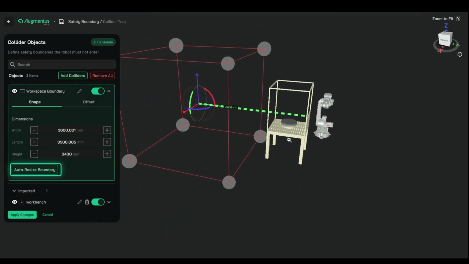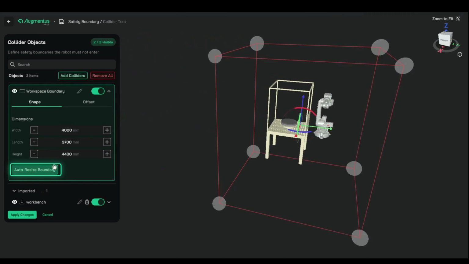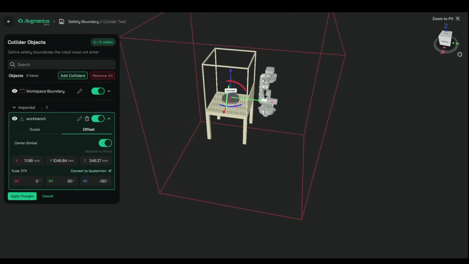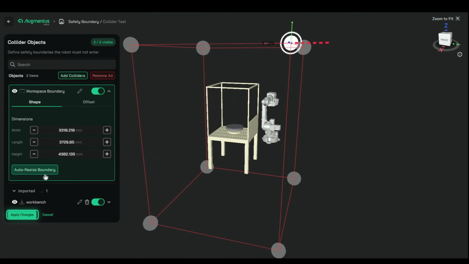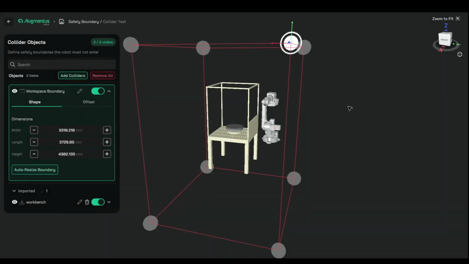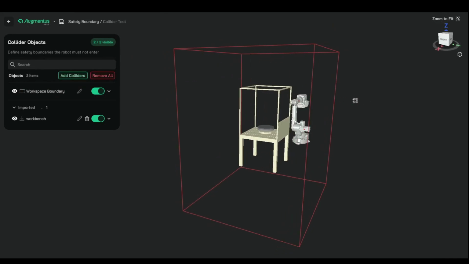Now let the scene fit the box for you. Auto-resize boundary snaps it around the robot and everything you have added. Your edits land when you press apply changes, and the scene confirms it. Then save from the top bar. The whole list is written to the station, and every project you plan there inherits it.